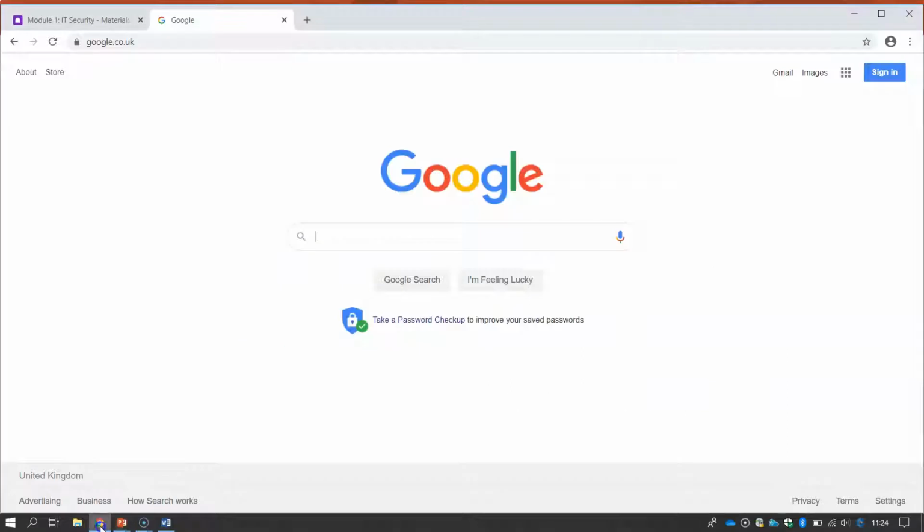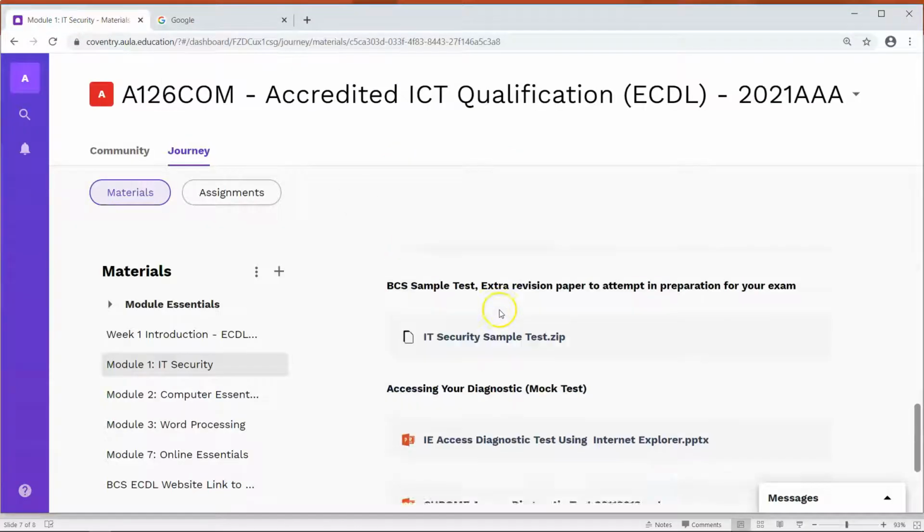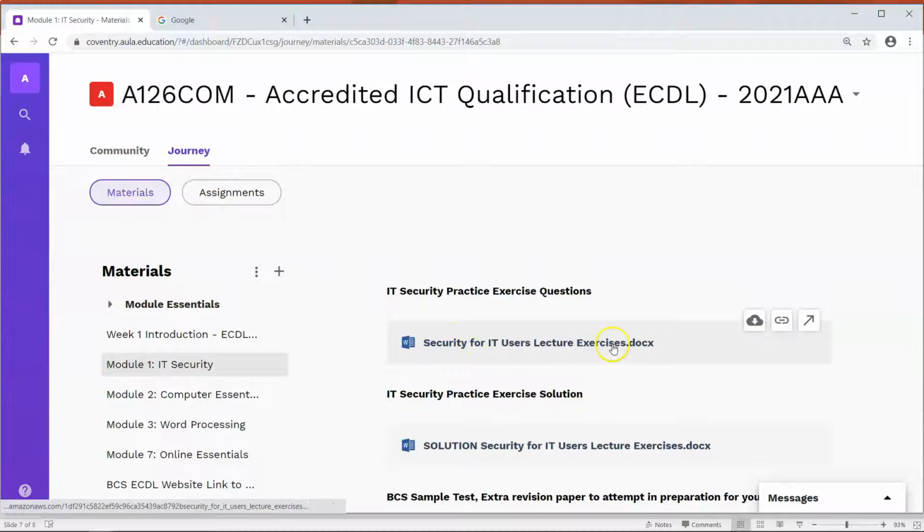In Aula at the moment, you'll notice underneath the Security for IT lecture exercise, there's a solution. I'm going to be a bit naughty, so at the end of this video I'm going to remove that, and then just before the tutorial I'm going to add it. I'll probably add it a day before your tutorial, so that you can go in and mark your answers. Once you come to your tutorial, we can go through some of the questions, and we can also have a discussion if anyone's got any questions relating to it, and get you more information on what's going to be happening in preparation for your test moving forward.